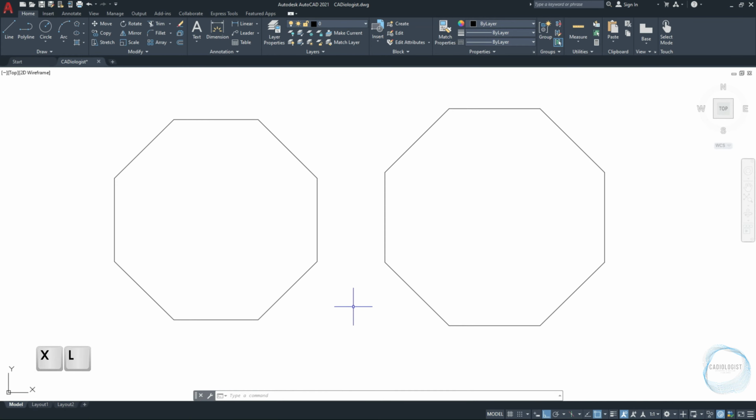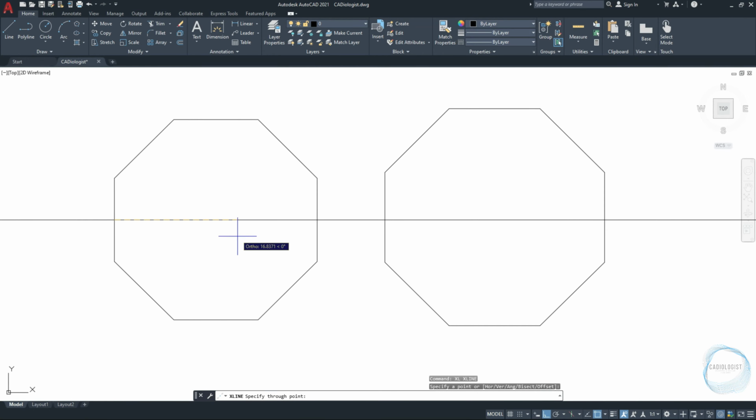Type XL for construction line and press enter. If I move the cursor over this line, we can see the midpoint mark, which will allow us to draw an X-line exactly at the center of this line. Click anywhere close to the mark to draw a horizontal X-line. Then repeat the same steps to draw a vertical X-line. Again, these X-lines will be used just as a reference to draw a circle exactly at the polygon center.